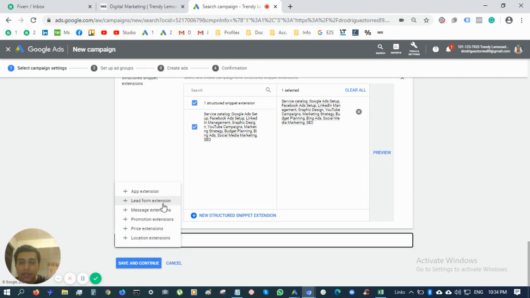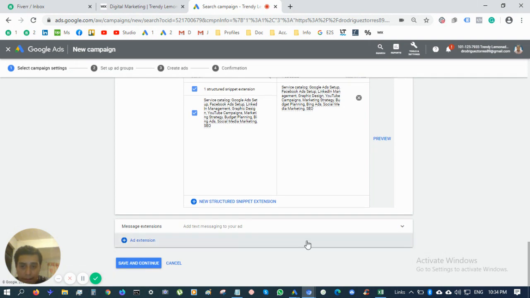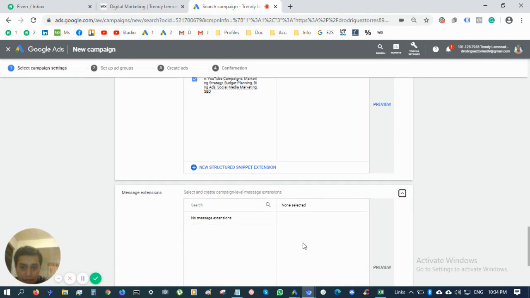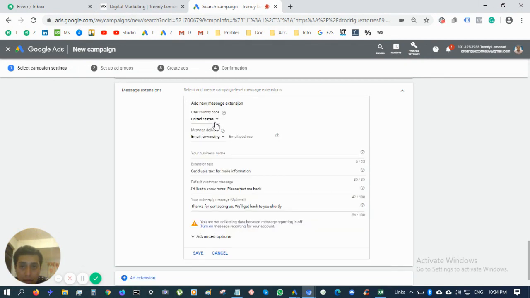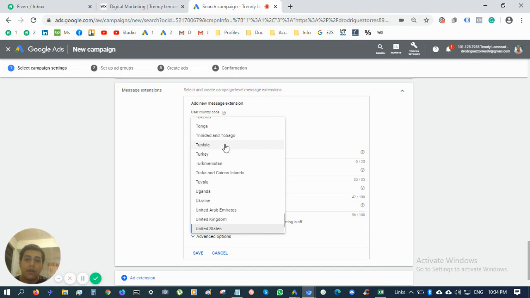Lead form extension. Not in this case. It can make your ad more prominent, and it basically asks the users for their email, first name, last name, things like that. Message extensions. I haven't tried this one. I might try promotions, extensions, price, locations. Let's try the message extension because I haven't tried that one before. I hope they have it for Mexico.